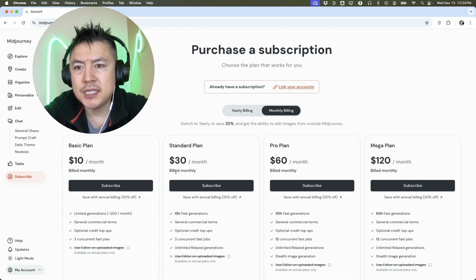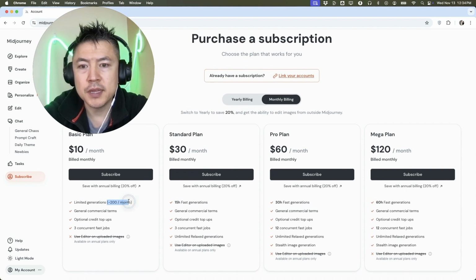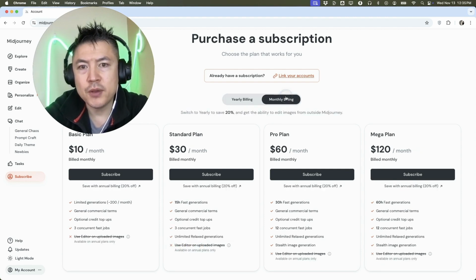So as you can see with the basic plan, it's usually going to be sufficient depending on if you're just maybe a beginner blogger or something like that. You can do 200 per month. However, if you upgrade to the standard plan, it jumps to 15 hours. Now, if you want to be able to edit the images once they've been created in Midjourney, you will need to sign up for the yearly billing because right here, you can see use editor on uploaded images is only available if you have the yearly billing.